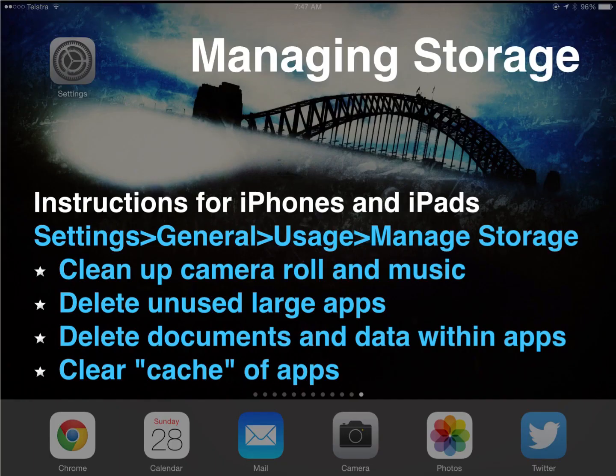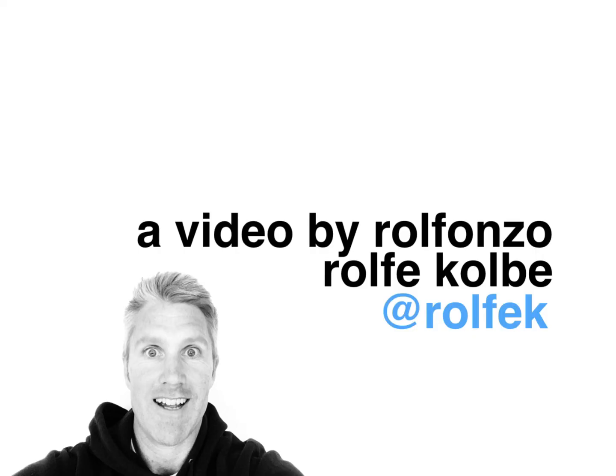So in summary, for cleaning up your storage on your device, your camera roll and music take up most of the space, so managing those. Deleting unused large apps is a good option. Deleting documents and data within apps by going into them, and clearing out the cache of apps, and in some cases you can do that within the app, others you have to delete them and reinstall them. So I hope this helps.